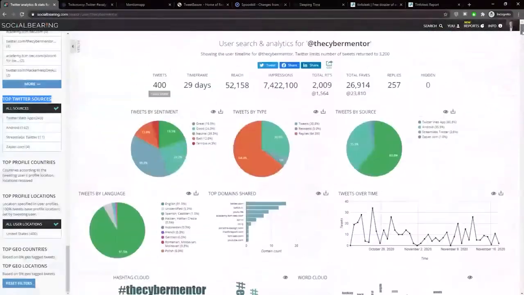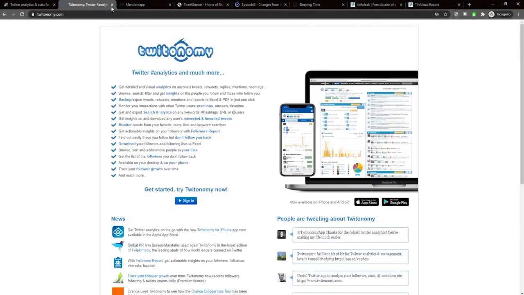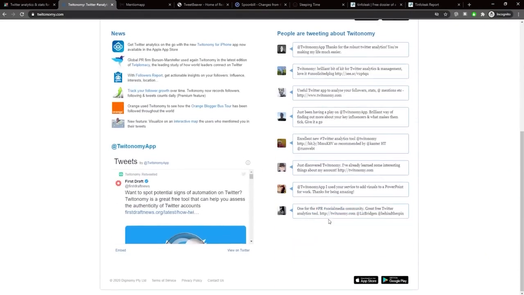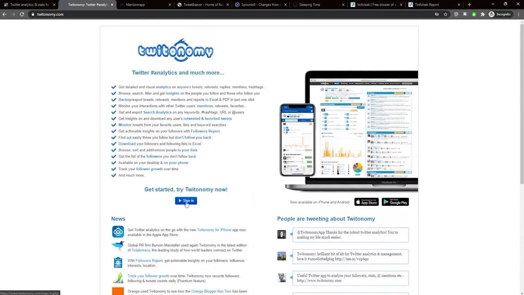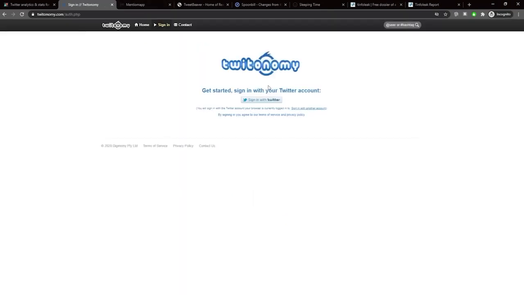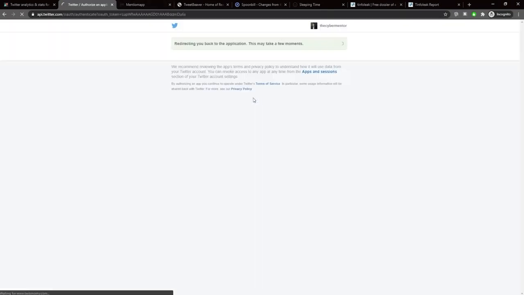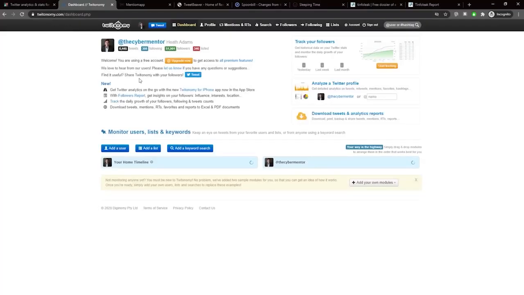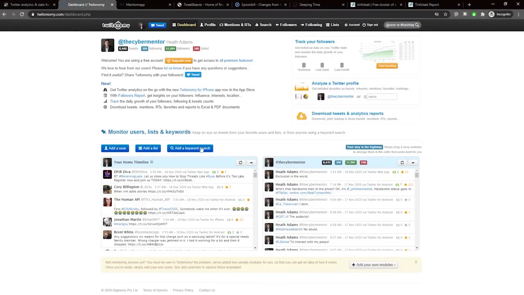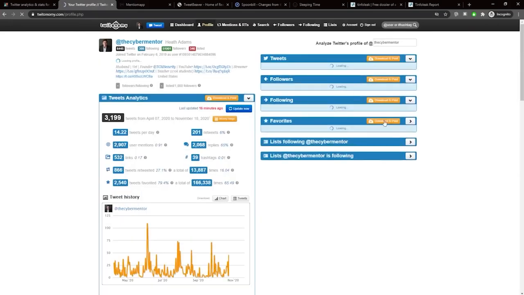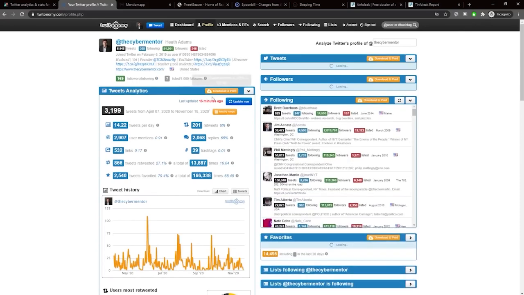This is just one form of analytics. There's a lot of analytics that you can gather from here. So what we're going to do is go through these and sign in, and I'll show you the differences between them. Some of these are really not that significantly different. I don't think these two are significantly different here, but we've got Twitonomy as well. You can do the same thing. You can look at your own timeline. You can analyze your own profile, or analyze other people's profiles.